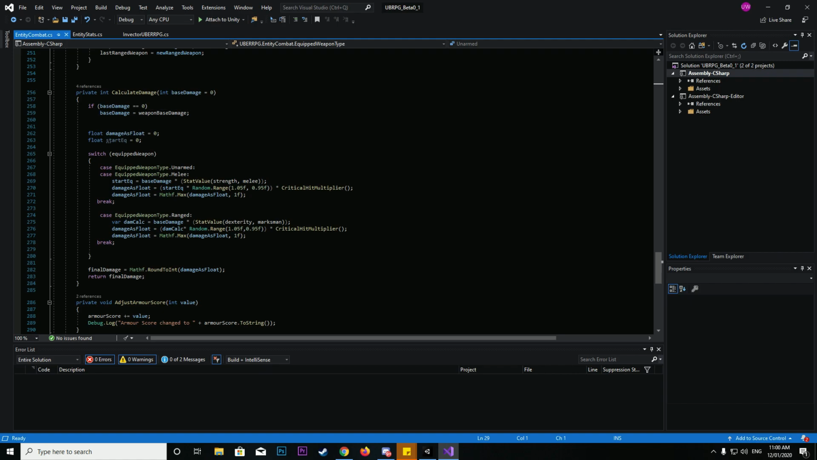So you've got your base damage here, which is actually the weapon based damage. Now that's on the weapon itself. You can type in the amount of damage that it does. That's a standard thing for Invector. And then of course we come down here.